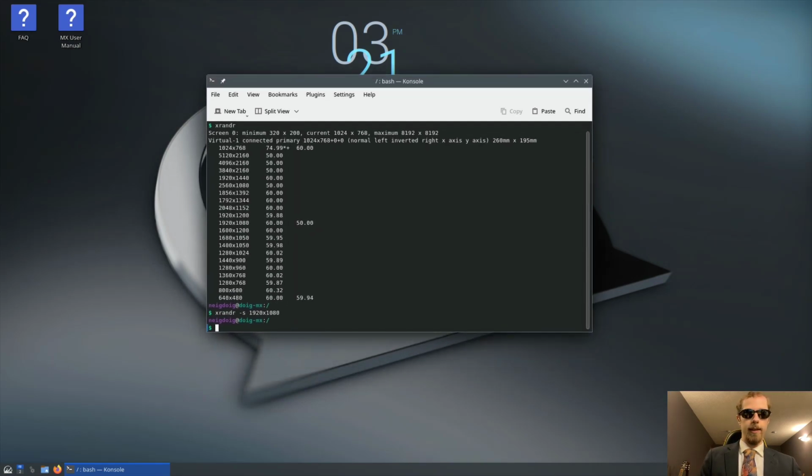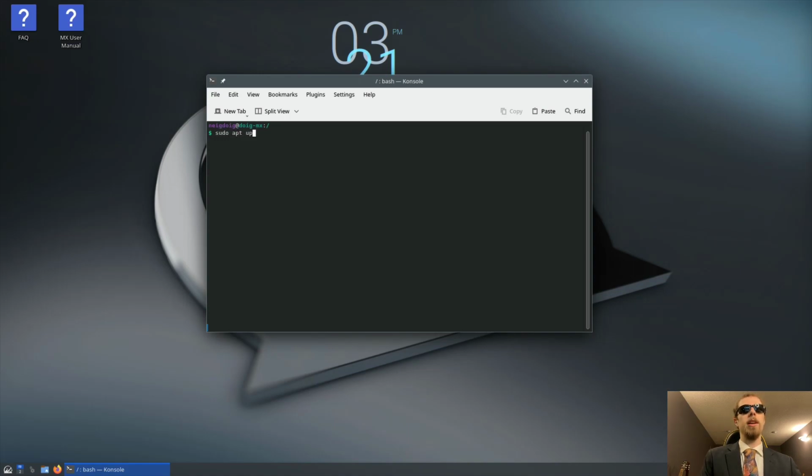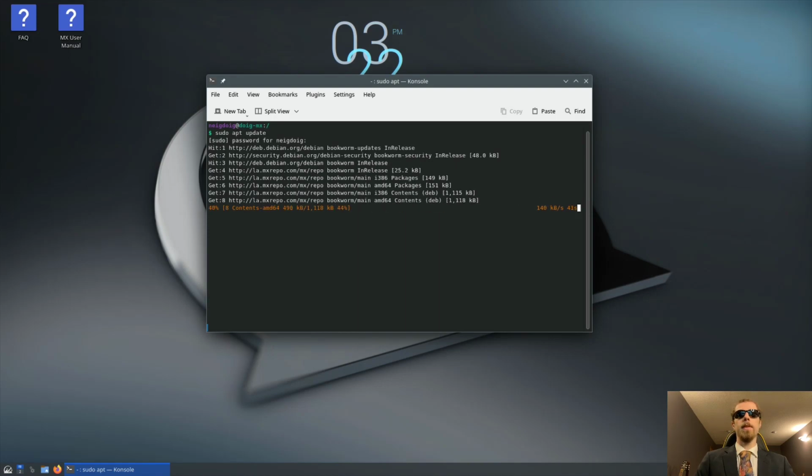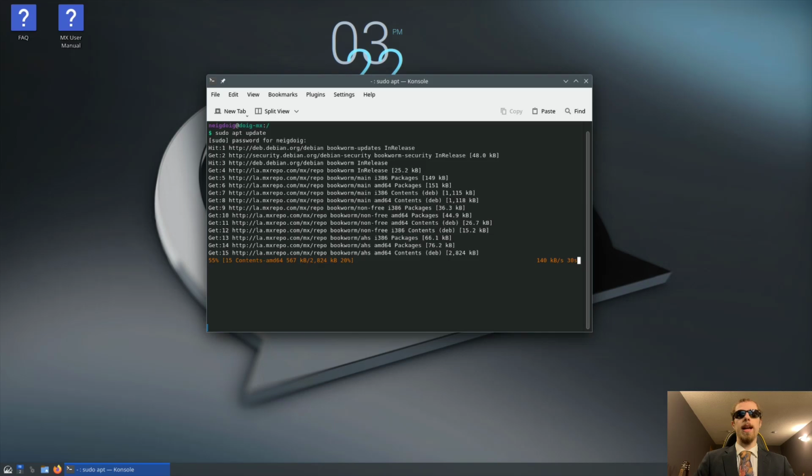First things first, I will hit Control L, sudo apt update, enter the strong and complicated password, get all the Debian stuff, yada yada yada. Now there was someone trying to use MX Linux. I don't know if it was the XFCE version of MX. But from the looks of things, I think we're looking fine. We've got non-free, main, AHS. AHS is basically for newer hardware from what I'm aware of. So there is that.